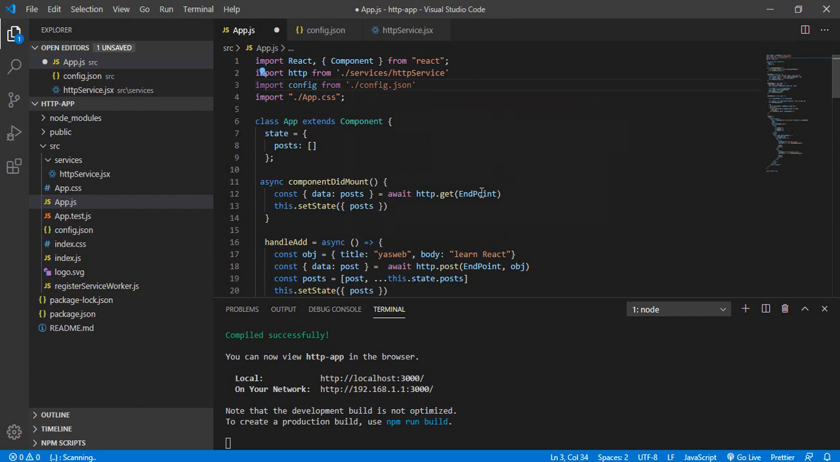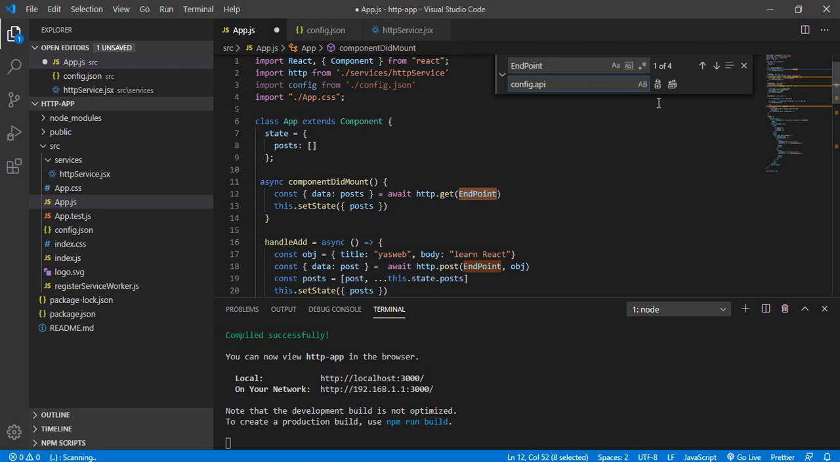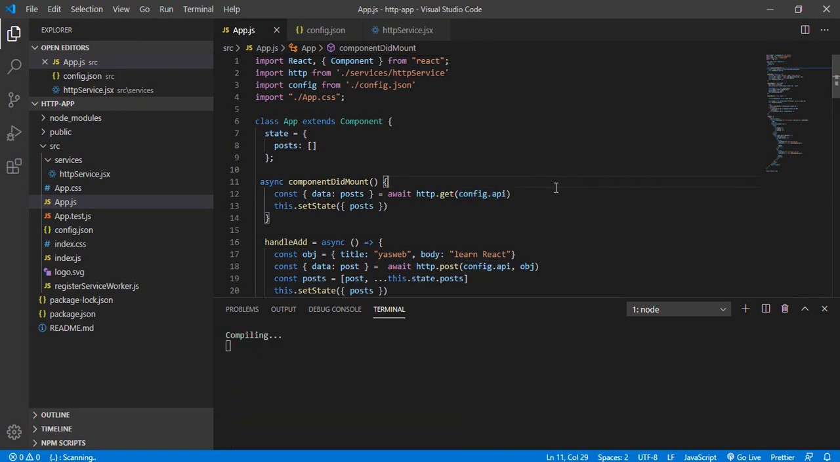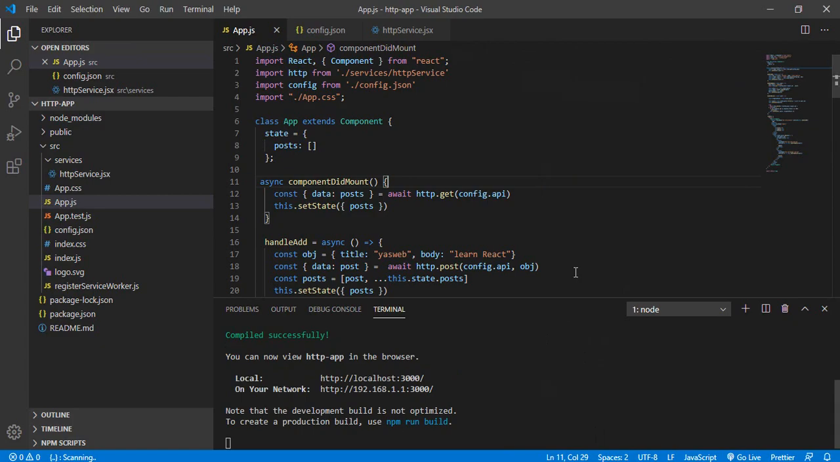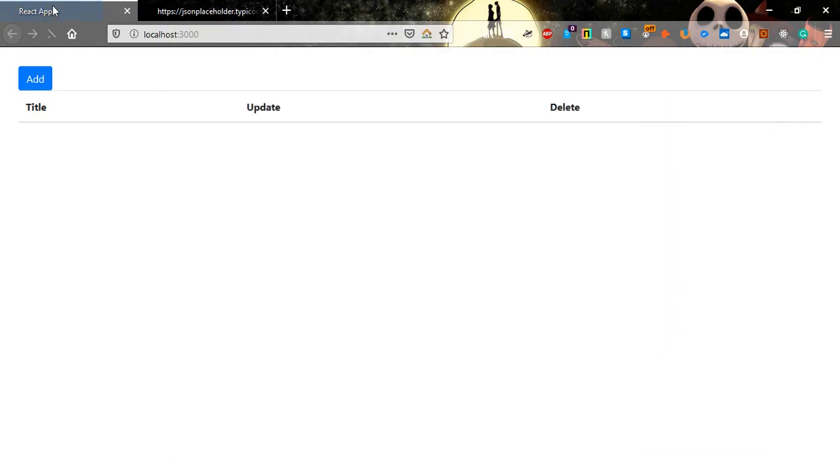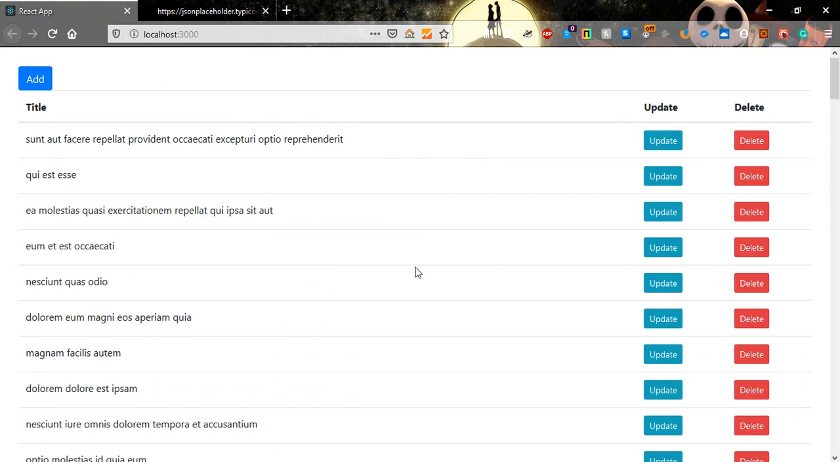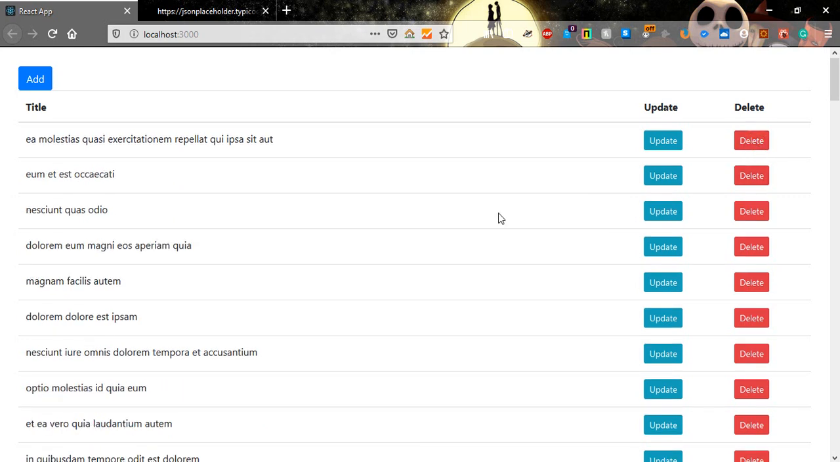Now we need to change all of those, so Control F if you're in Windows and change it to config.api, because the key is API, and let's type replace all, and let's see now. So save, let's go back to the browser to check if everything is working fine. So it's refreshing. Now we're getting the data. That means we're accessing that specific URL or the API. Let's delete, and we see that it's also deleted.